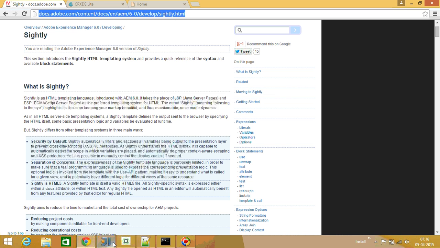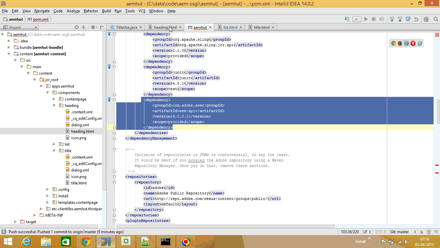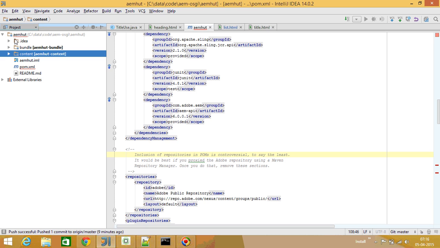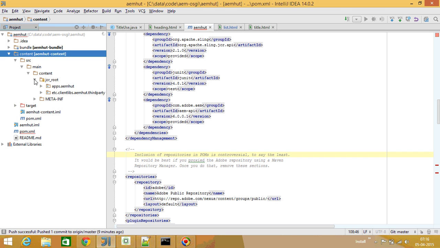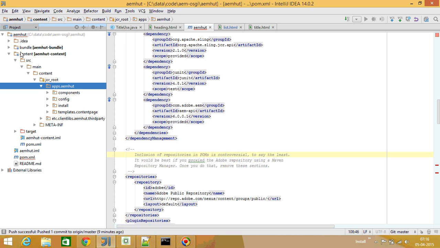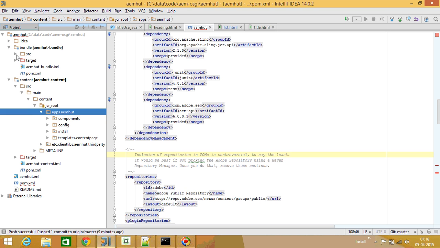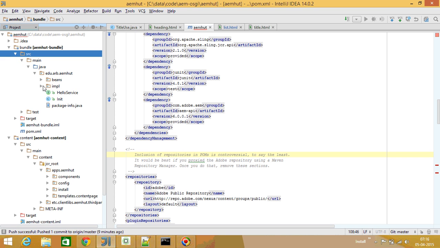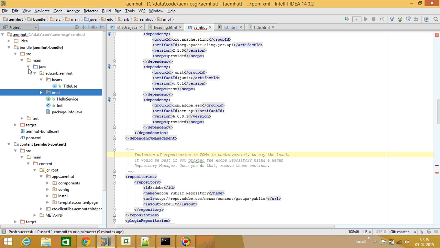Okay, so to get started, I have already created a sample project on my local machine. My server is running on 4502, and this is the CQ5 or AEM application structure, where you have content, where all component and template scripts will be kept. Similarly, I have a bundle project where we have our Java related code or bundles. OSGi bundles will be kept here.